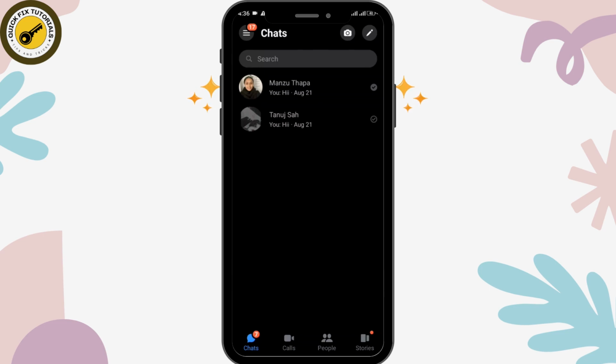So right now I have already opened up Messenger and I have logged into my account. You also have to log into your account. So there is no feature for directly removing the person from Facebook Messenger, but there are certain settings.